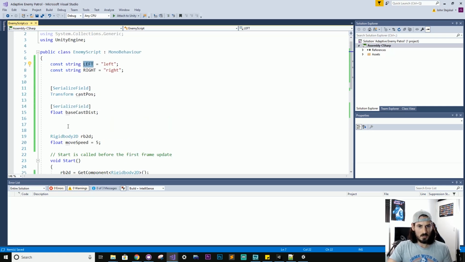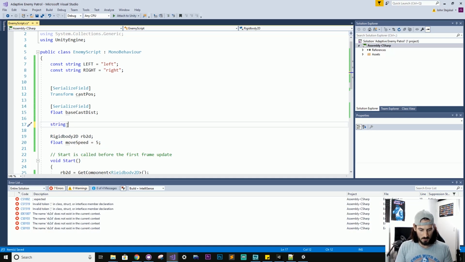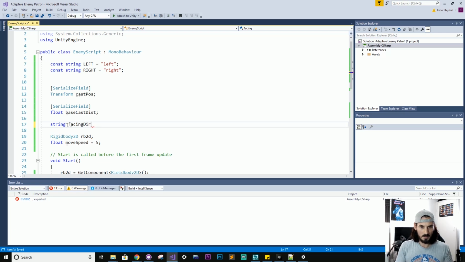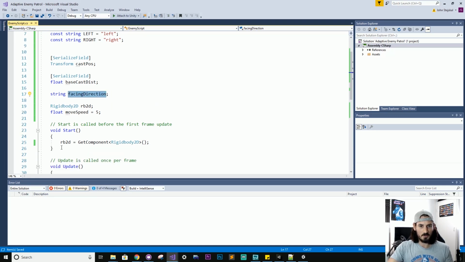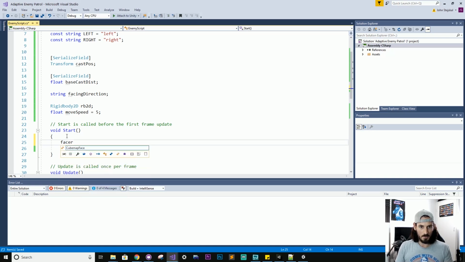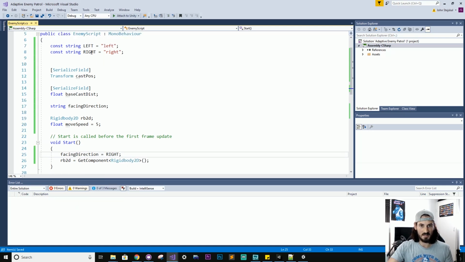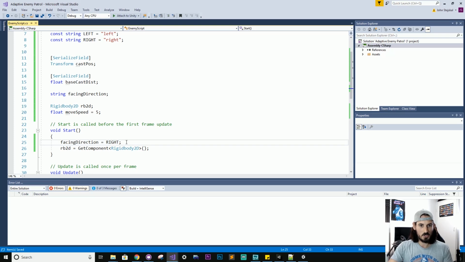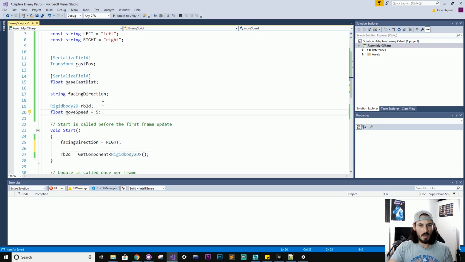And we'll also need to store the facing direction of the player, and we'll do that as a string. We'll call it facing direction. And this should be the default for which way your graphics are facing. In my case, it's right. So facing direction equals right. You can see now I can use those constants that are set up here. Very efficient.